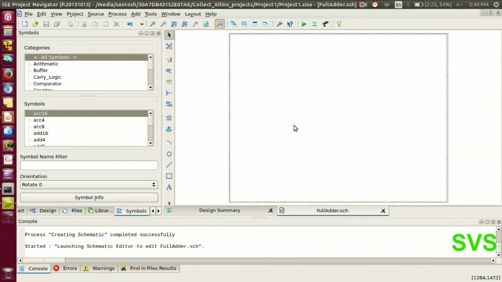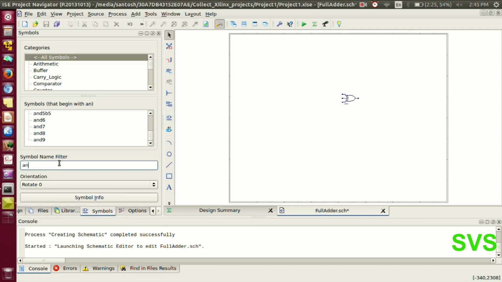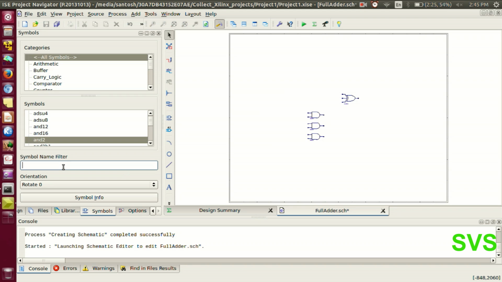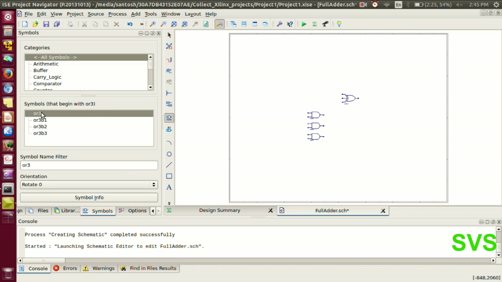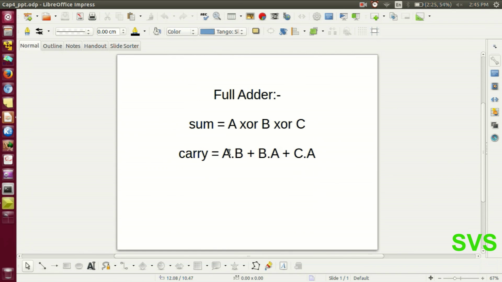So here, since gates are available, we'll be using a 3 input XOR, 3 2 input AND. We'll select once and click thrice. There we go. And then a 3 input OR gate. So we'll type OR 3. So again, the system of equations.